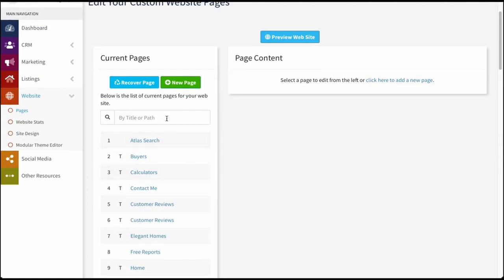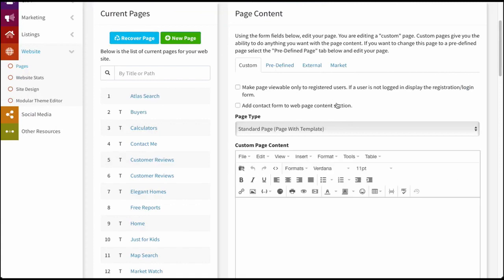So now to create a new page, we can just click on New Page, and that's going to open up our editor over here on the right, and it's going to start as a custom page. Now if I were to click on any of these, it would also load up this section on the right, but filled in with the content for whatever custom page I chose.